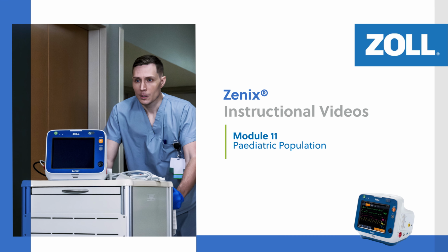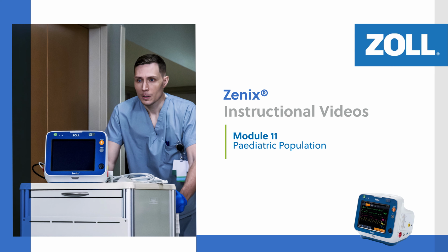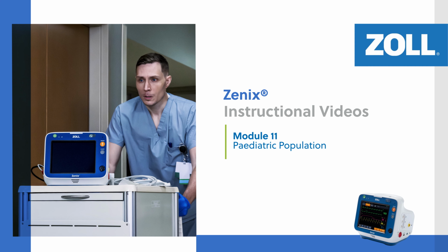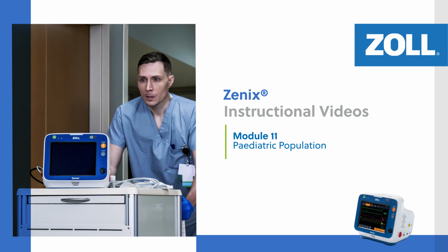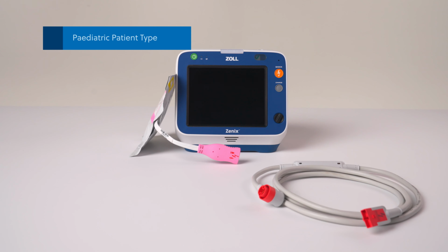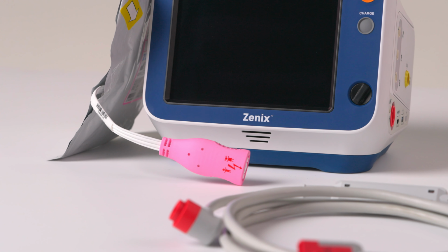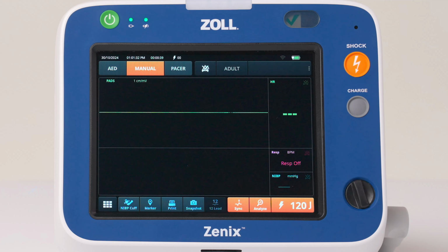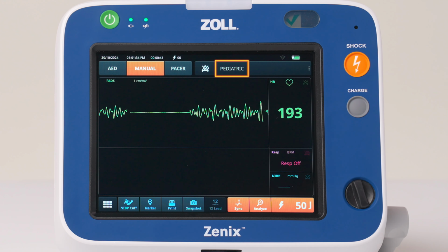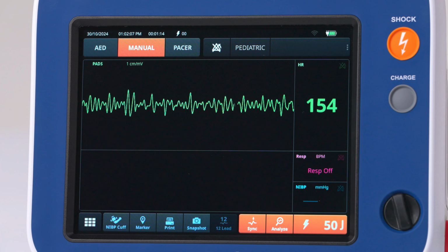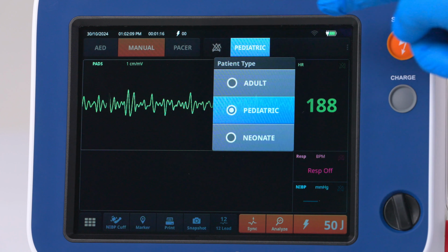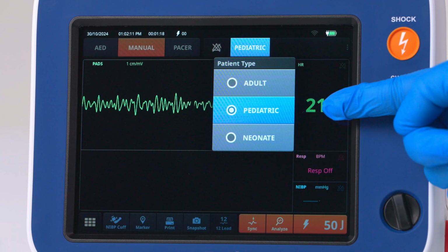In this video, we review best practices for using the Zenix defibrillator monitor with the pediatric and neonate patient population. When Zenix CPR pediatric electrodes are connected to the multifunction cable, the patient type automatically changes from adult to pediatric. To manually change the patient type, use the navigation bar to select pediatric or neonate.